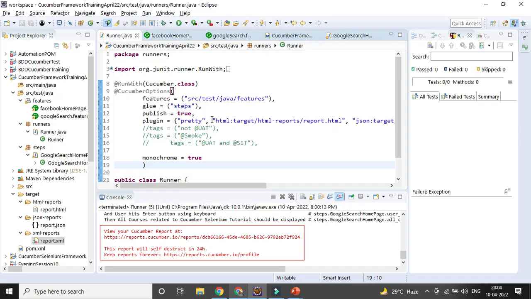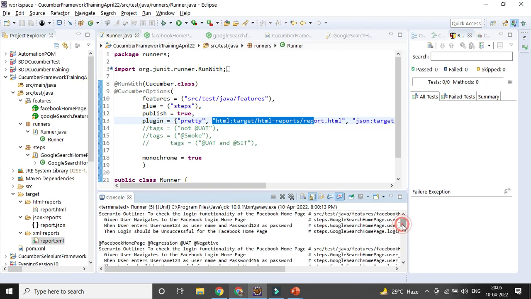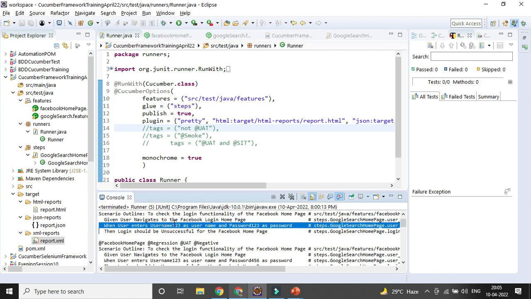By default, in case you are not generating it, otherwise your console will not be generated, right? So monochrome equal to true and plugin equal to pretty, you need to use always in the runner class. Otherwise, you will not be able to see the console, or maybe the console will not be in a better shape. So that is the reason you need to use these two things always.